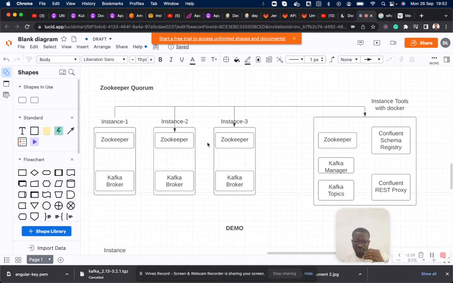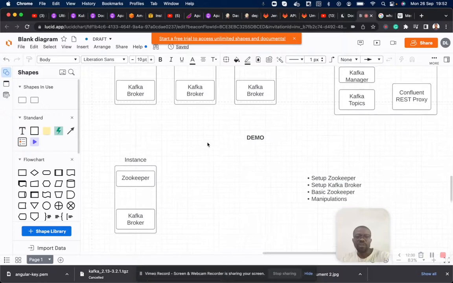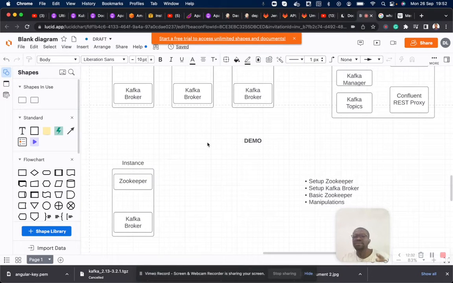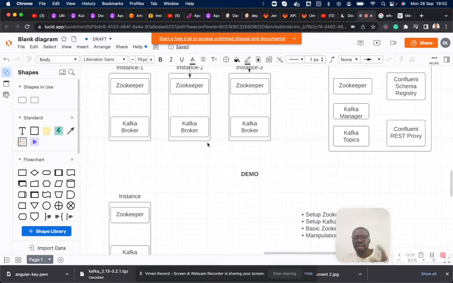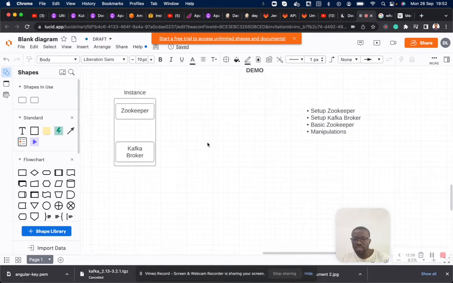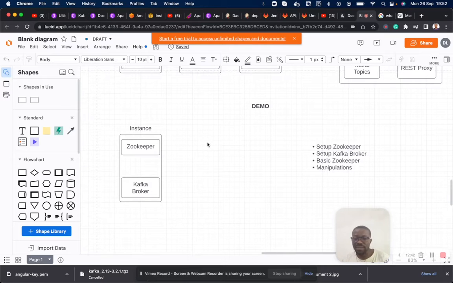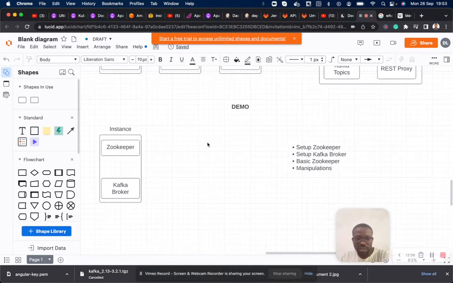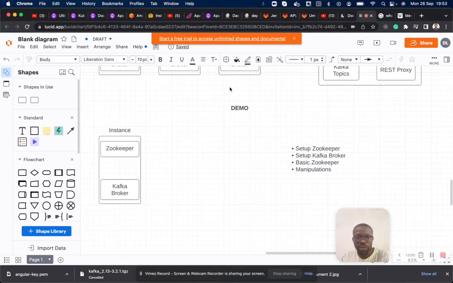But for today's video, the focus is on a single instance Kafka broker. In the single instance Kafka broker, we shall see how we can set up a single server, and side by side the Kafka broker, and see how we can play around with Zookeeper and Kafka. All right, so without further ado, let's now hop onto AWS.